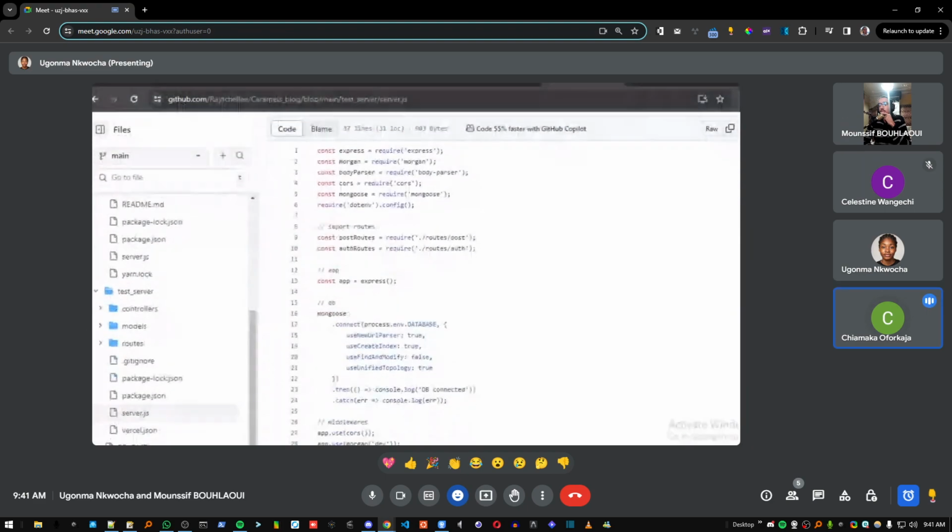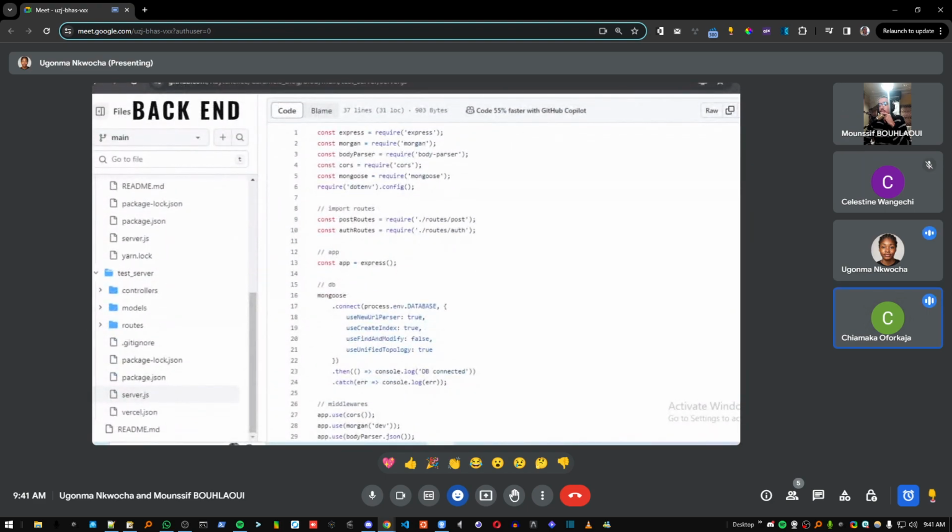Then can you go to the next page? Okay. So this part is just handling the connection to the database where you put the MongoDB URI, and then the routing to whichever endpoint you want to make the call to. Can you go to the next page?